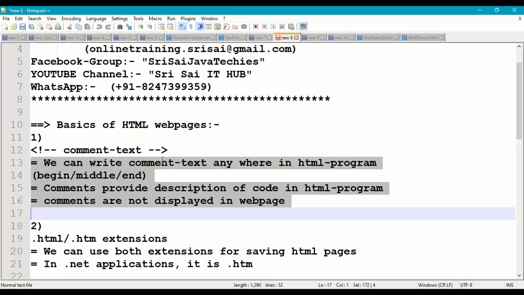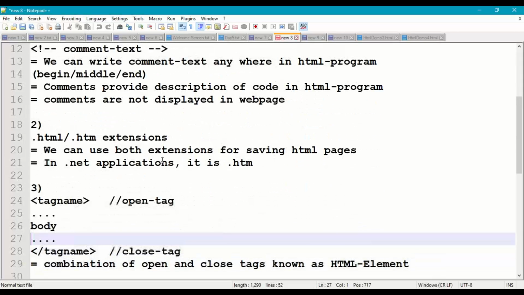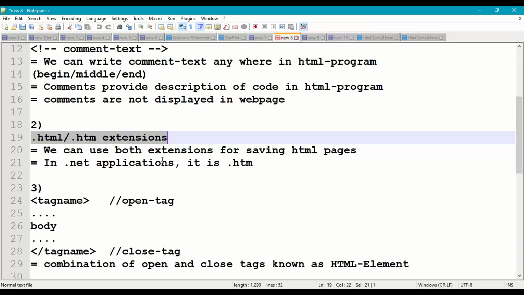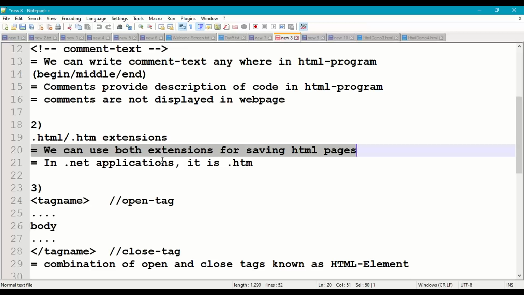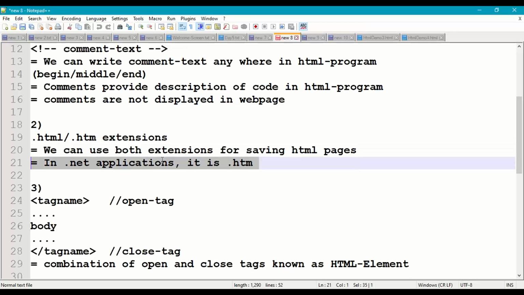Next, for an HTML program, we give filename.html; .htm as an extension is also allowed. Basically we use .html as the file extension, and in Microsoft .NET applications, we use .htm.